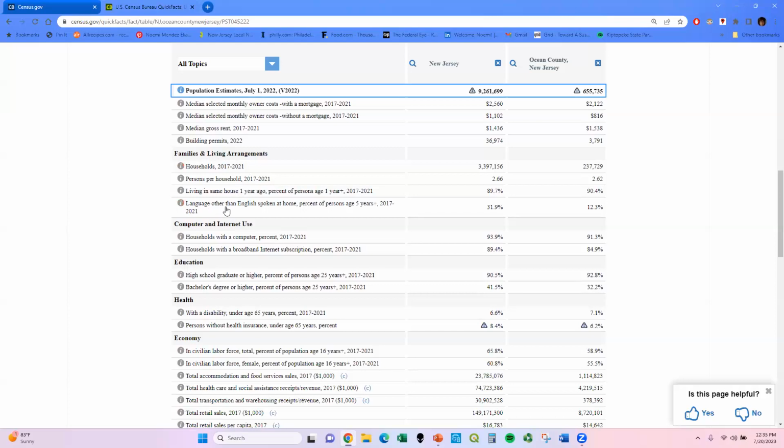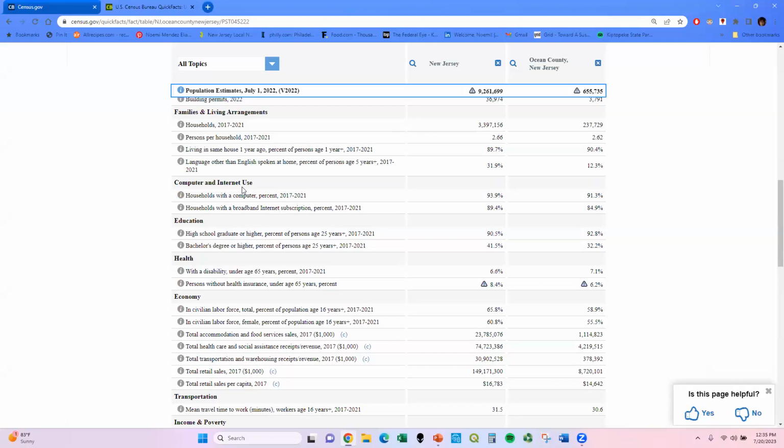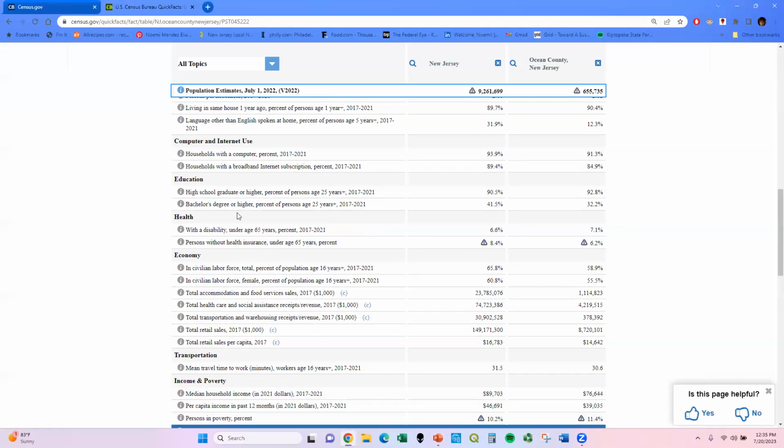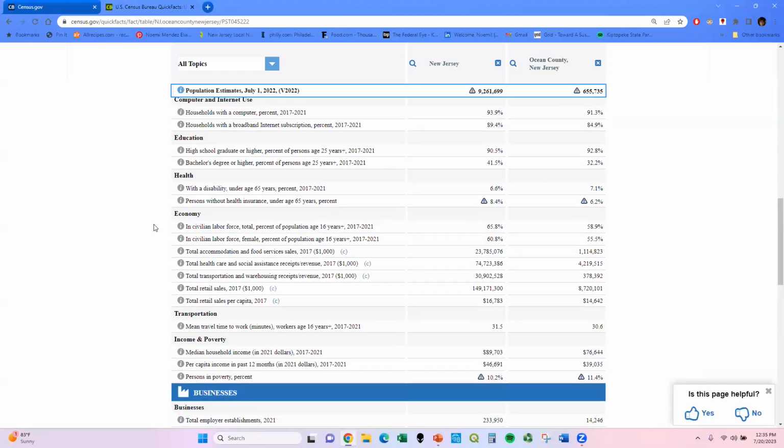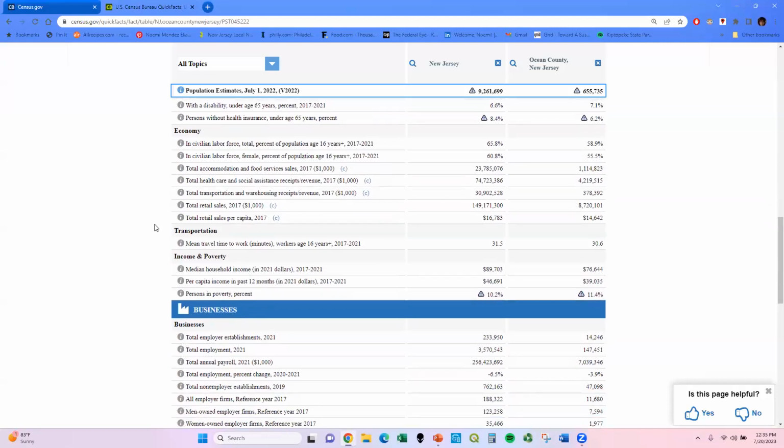Family and living arrangements, languages, how many people live in the same home. Here's computer and internet usage, education levels, health data. Health is a big industry here in New Jersey. Okay, so someone is asking, is historical data available to see the changes for selected time periods?